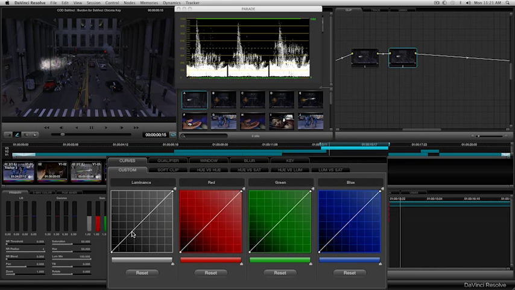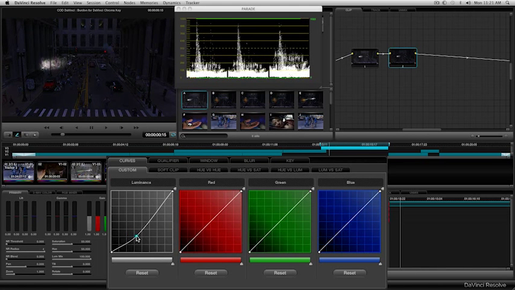And so I'm just going to come in here and put a dot right in there, and I'm going to pull this back up into here a little bit. And by turning off the gang mode, none of the other curves, the red, green, and blue, are moving at the same time. If you hadn't done that, all of them would be moving at the same time.